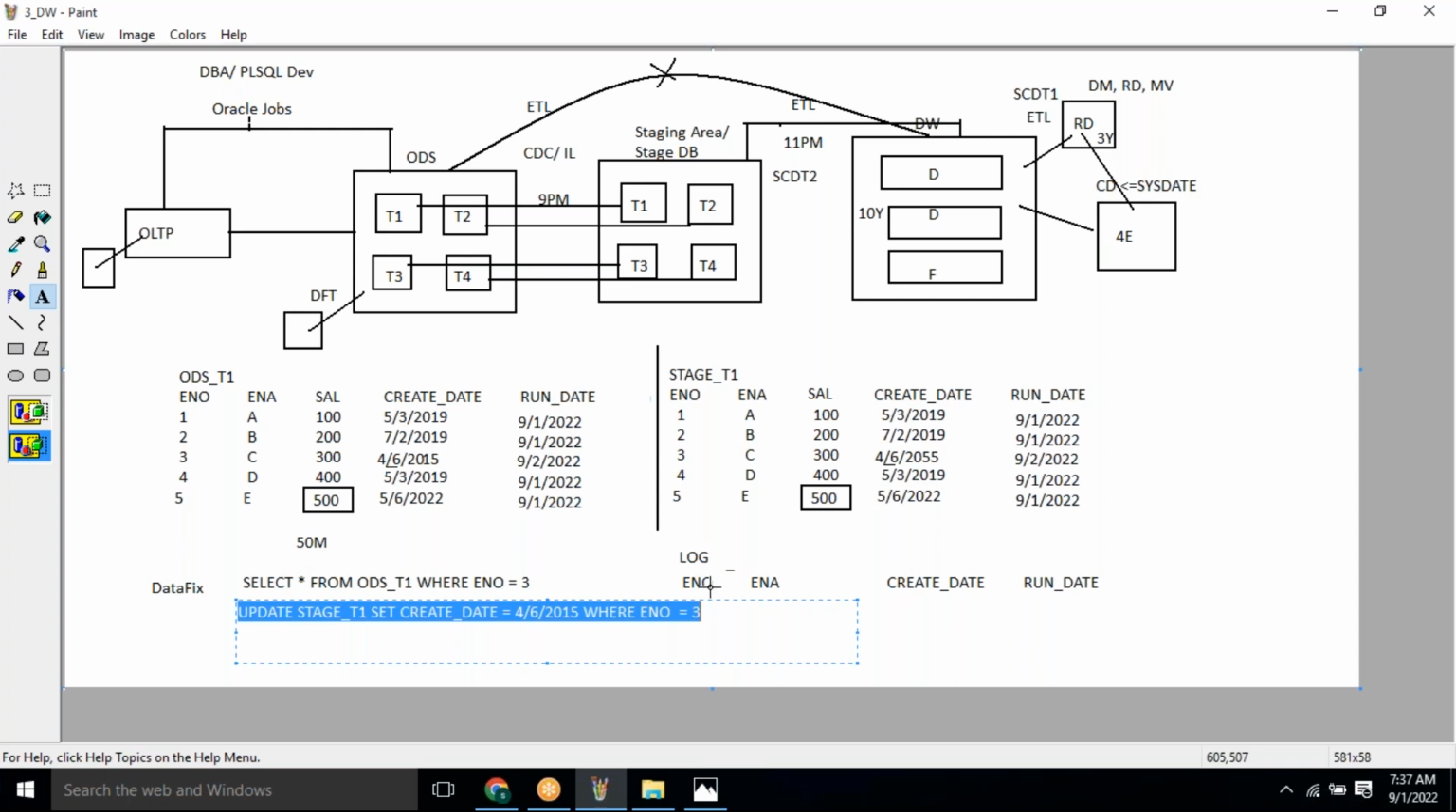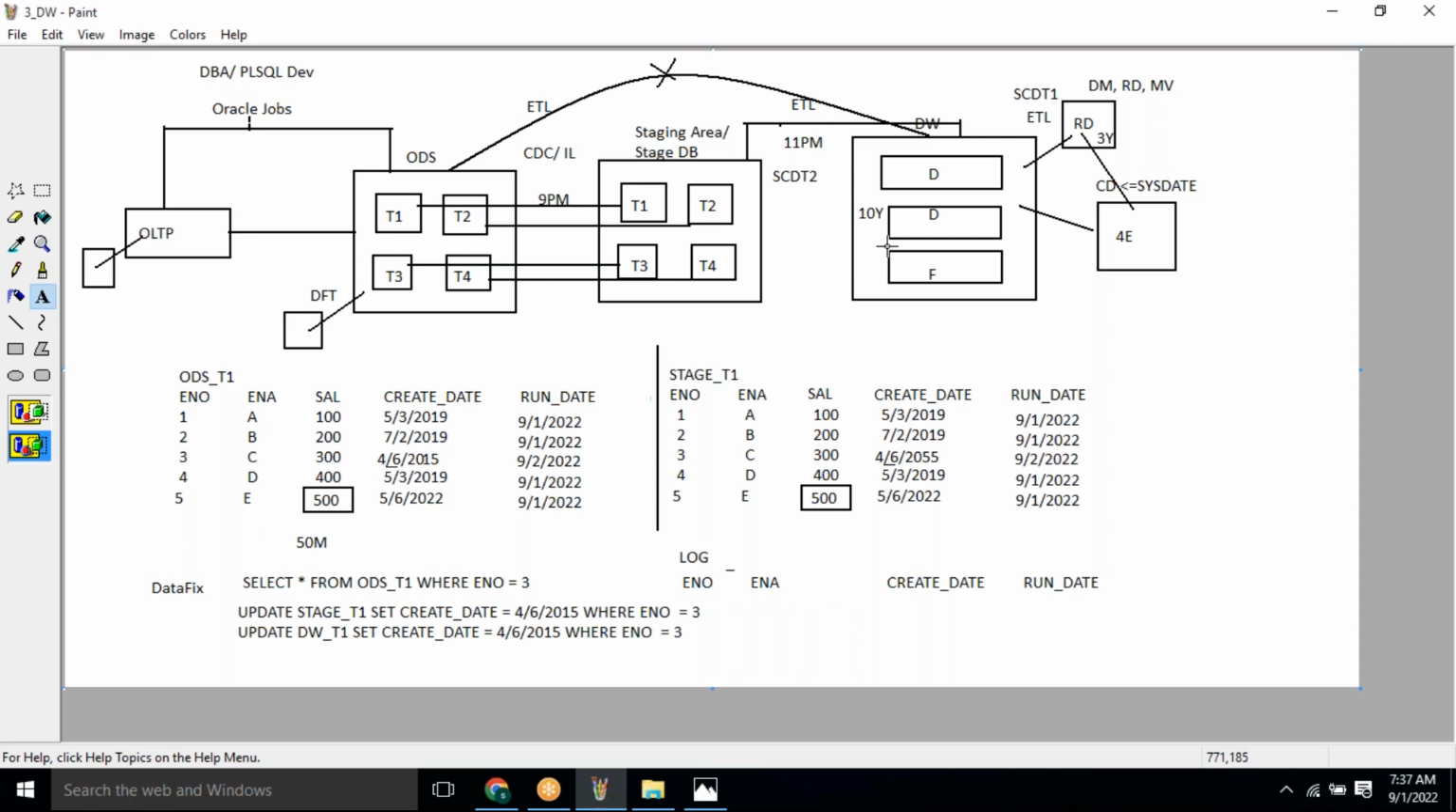In the same way, we also have to run an update query in the data warehouse. In the data warehouse, if the table name is DWT1, then update DWT1 set create date is equal to this 2015 date where employee number is equal to 3. Like that we have to write an update statement to update the record in the data warehouse also. Updating the error records in the staging and the data warehouse, we call it a data fix. Data fix means fixing the error records. This is also one of the Informatica developer's responsibilities.